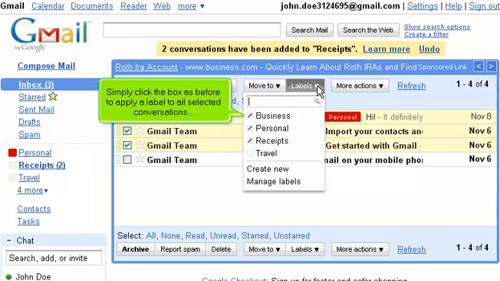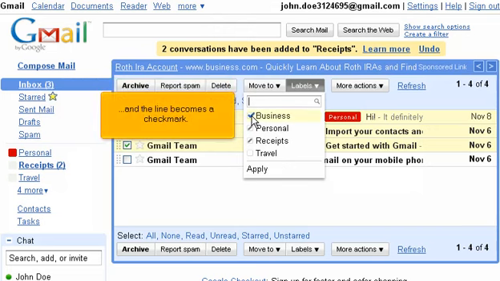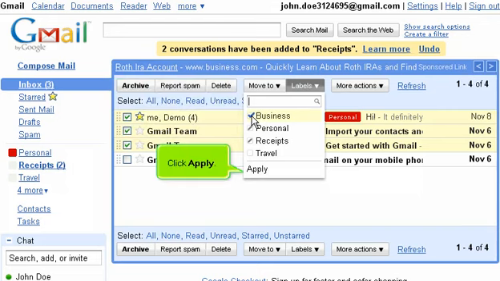Simply click the box as before to apply a label to all selected conversations, and the line becomes a check mark. Click Apply.